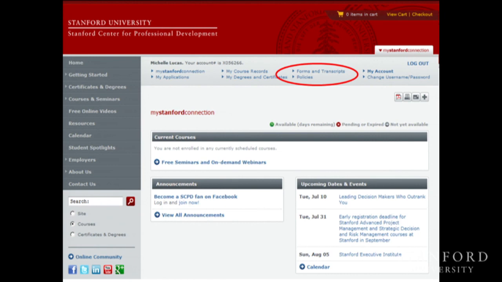Any other policies or forms that you would like to review that have to do with SCPD engagement can be found in your My Stanford Connection account under the forms and transcripts and policies. So if you have any questions about something, that's a good resource for you as well.